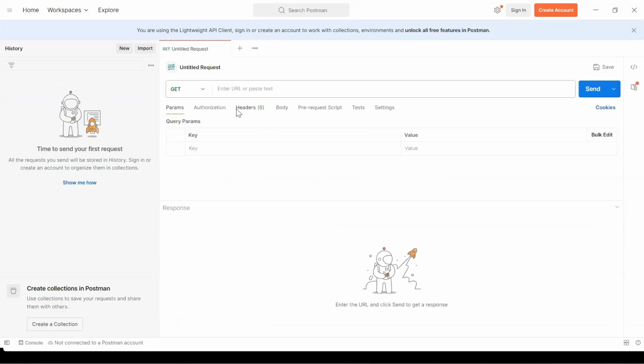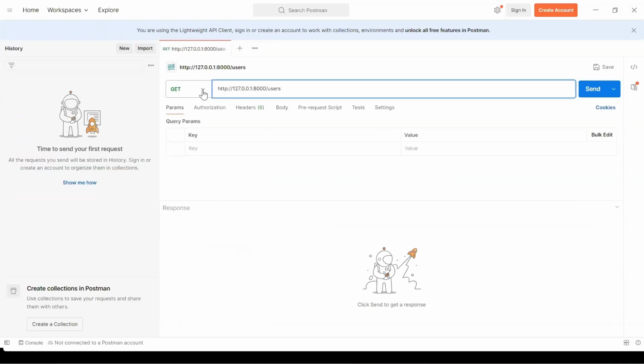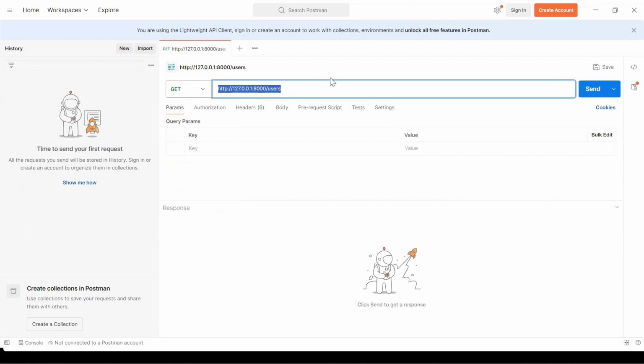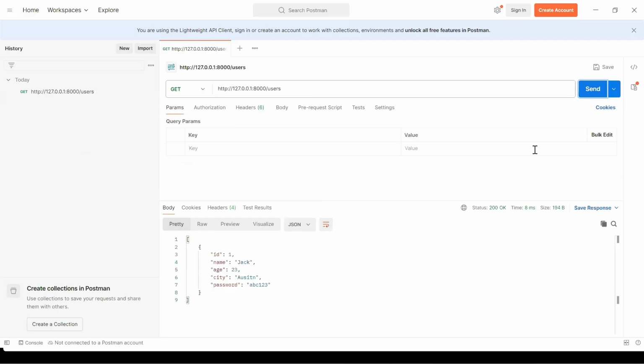Okay, so for example, here we were saying /users. If you see, we have these methods: get, post, put, patch, delete, head, options. These are different methods we can use for an API. But at the current point of time, we are saying get all the users from the server. So if you click on this send, it will send the request to Uvicorn. Uvicorn will call our code and it will return this. So we got the users.